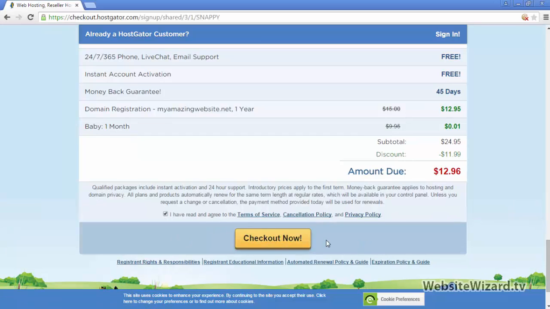And once you click checkout now, HostGator will send you a welcome email, and in that welcome email it will contain your login details for your hosting account, so that we can log into our hosting account and install WordPress, and then we can start to create our e-commerce website. So click on checkout now.